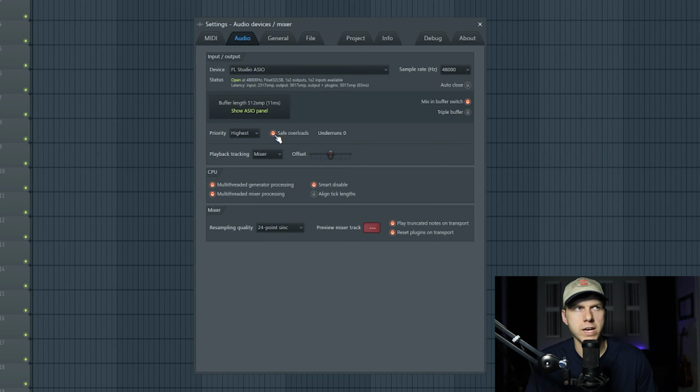Safe overloads, when checked, is going to prevent your screen from freezing during any type of underrun or glitch situation. So I go ahead and check that.